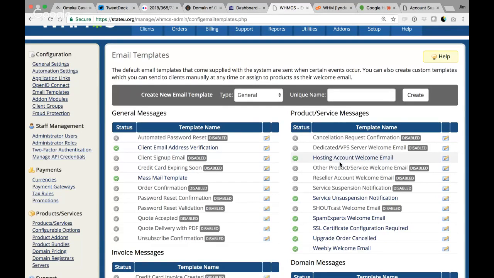So that's right up here at the top. You choose what type of email. Like I said, product service is probably going to be the best one. General messages mostly just get client information. They don't get product information. So I might go in here and I might say trial ended, since we're on state U.